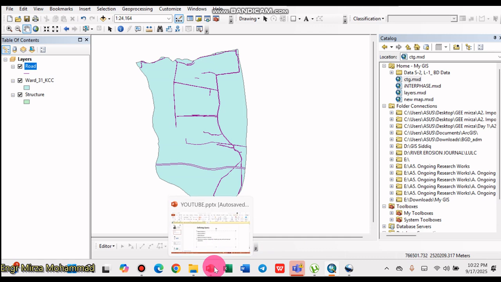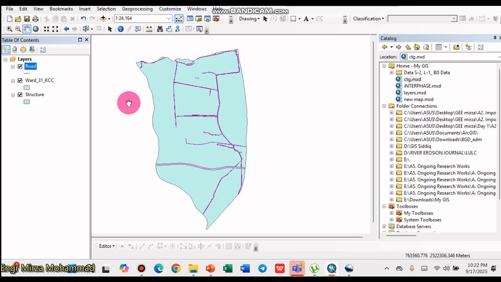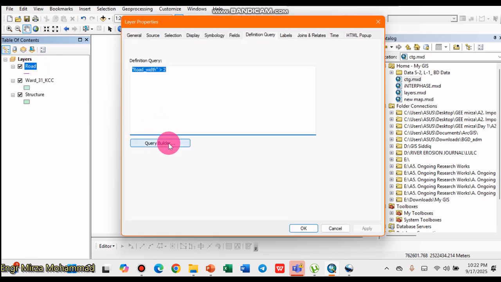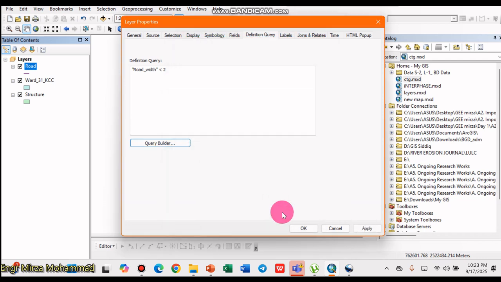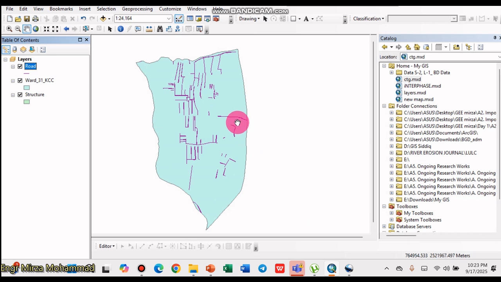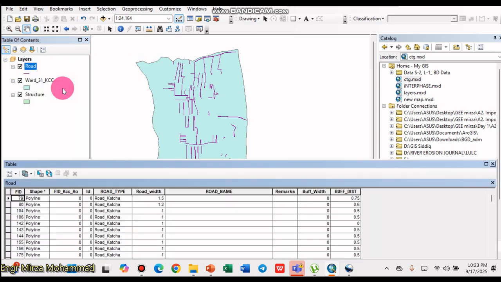Now if you want to do of width smaller than 2, then similarly we can go here and we need to select the road types. Here we need to just change this symbol, and I'll just create a sign. I'll say okay, okay, and here, because now it has marked all the roads which are of width smaller than 2. So again, if I open the attribute table, I can see all those widths which are smaller than 2.